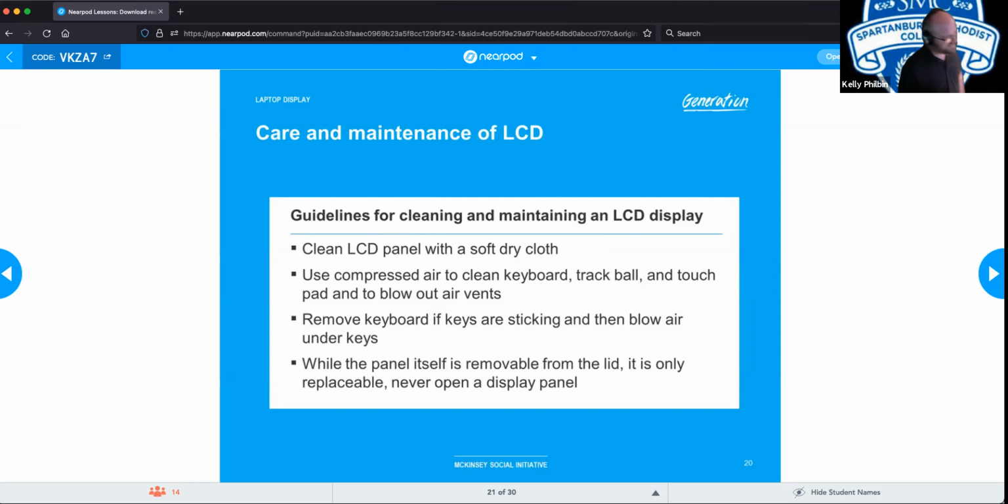Back to our displays. Cleaning it, a soft, dry cloth will get you there 90% of the time, unless you've got stuff getting thrown on your monitors or any kind of stuff like that. Then maybe reassess what's going on. But most of the time it's just dust. You can clean it off, you're good to go. Compressed air for the keyboard, remove the keys, things like that. I think we just talked about it.